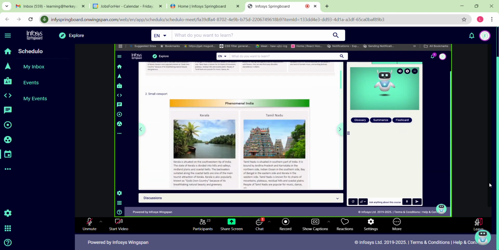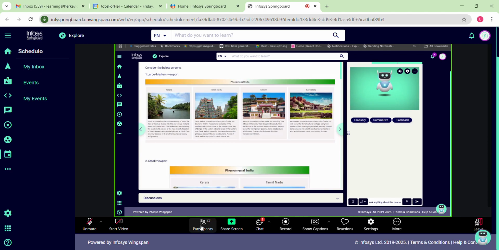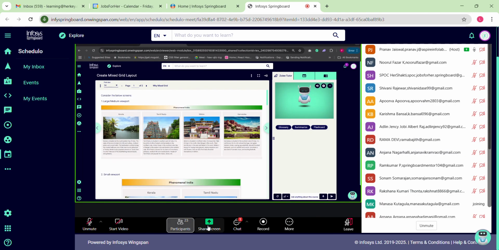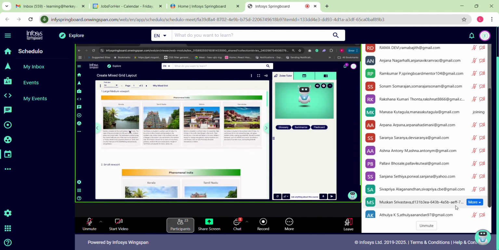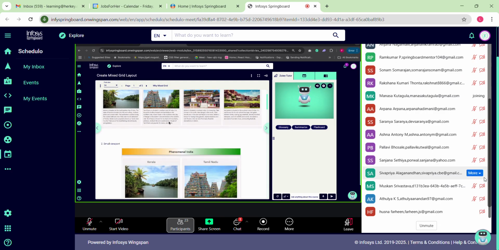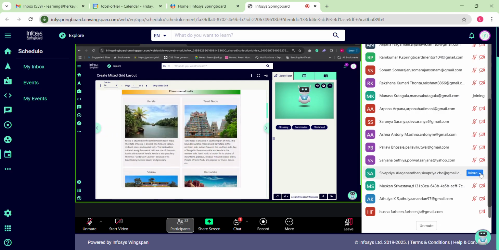So let's look at the mixed column layout, mixed grid. If you look at the below screen on a large or medium viewport, this is how the layout will look, okay. The 12 column layout, each thing is divided into, like, it takes up three boxes each, and this is how it renders, okay. On a small viewport, this is how it renders.